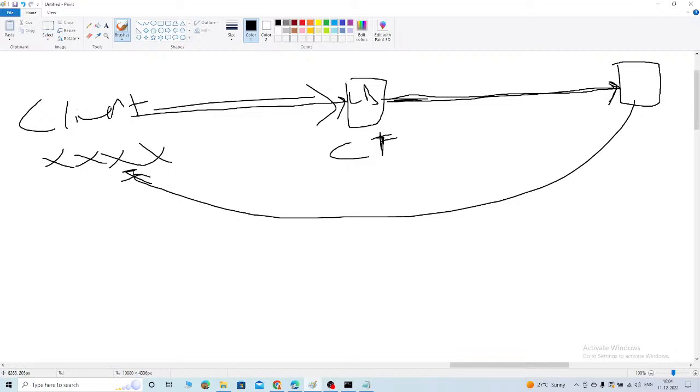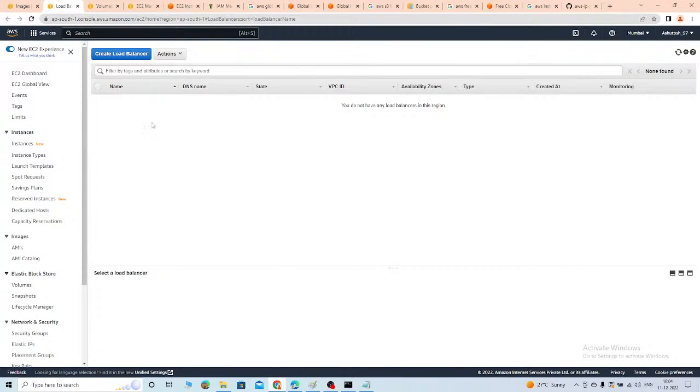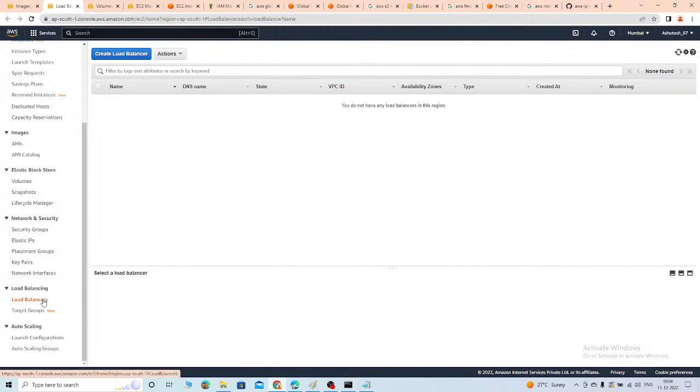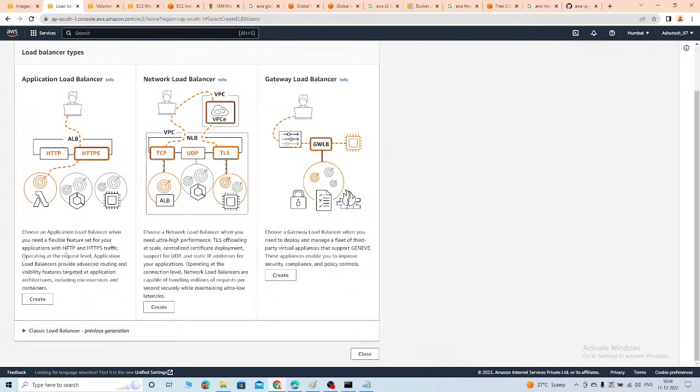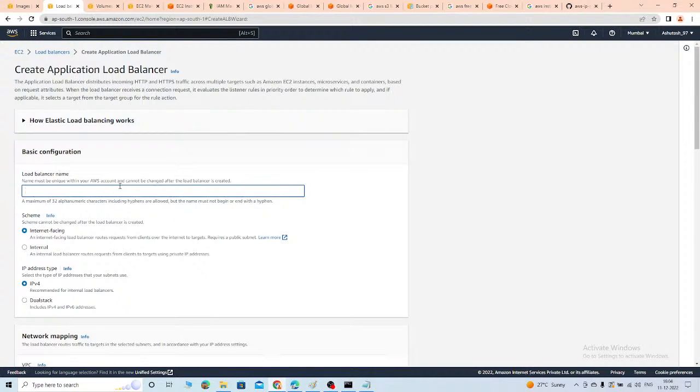Let's head towards the application load balancer. Go to the load balancers over here. Create load balancer, and choose application load balancer, which works on HTTP and HTTPS traffic. For the load balancer name, let's say application-load-balancer. This will be internet facing.